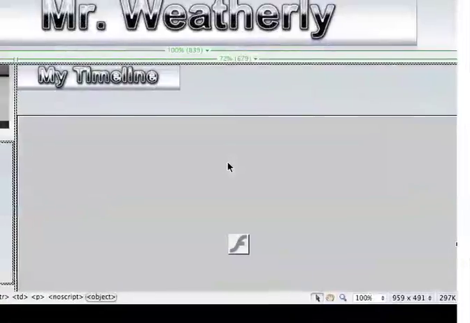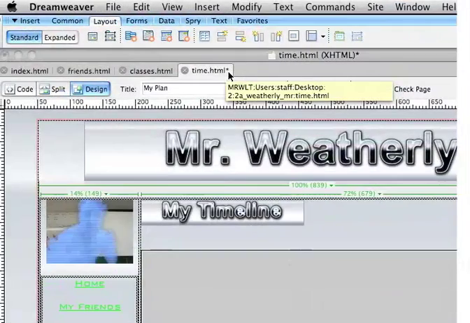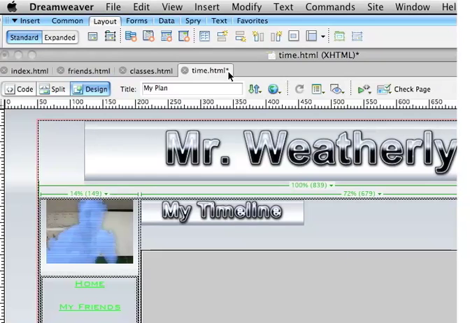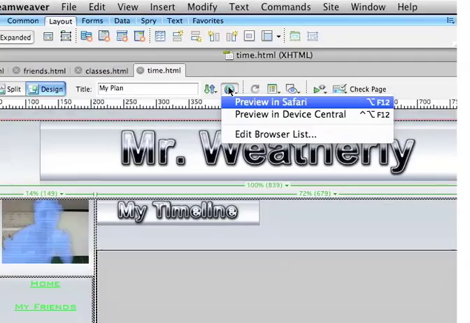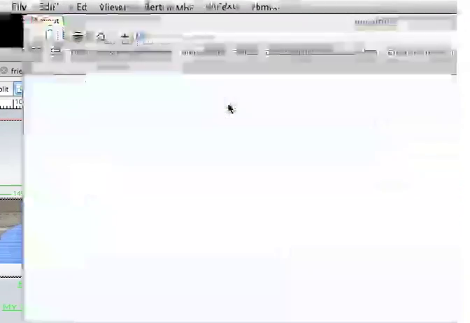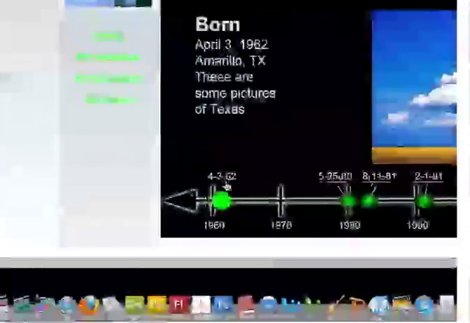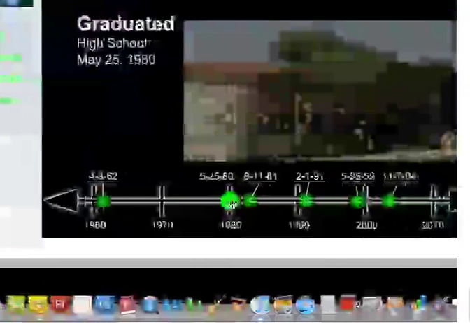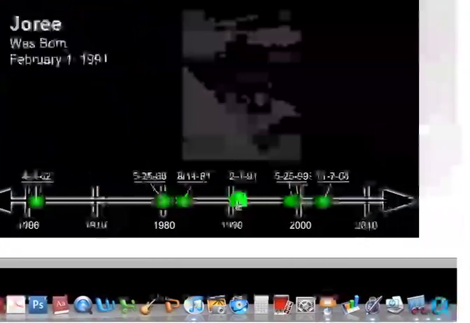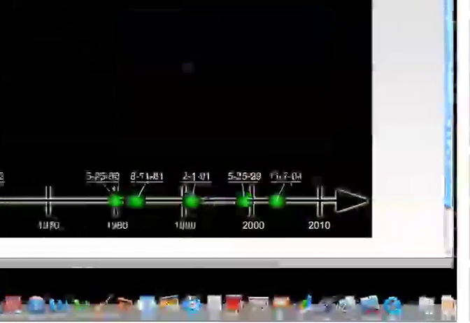Just drag and drop it right there. And then I click OK, and it pops in there. And I can see by the asterisk I need to save Apple S. And it saves, and now I can preview in Safari. And there's my timeline. And if I roll over the dots, everything pops up. Okay? But what I don't have is navigation to get to my timeline.